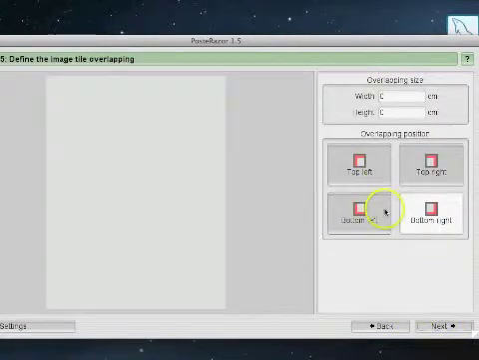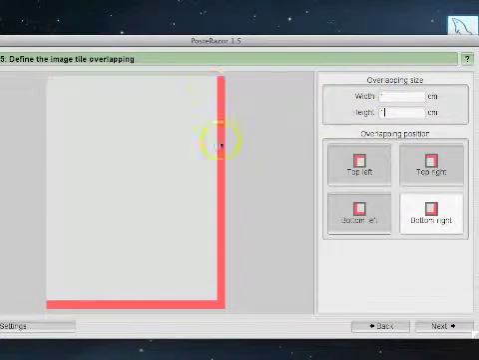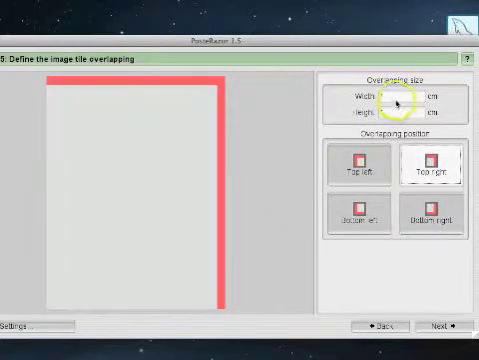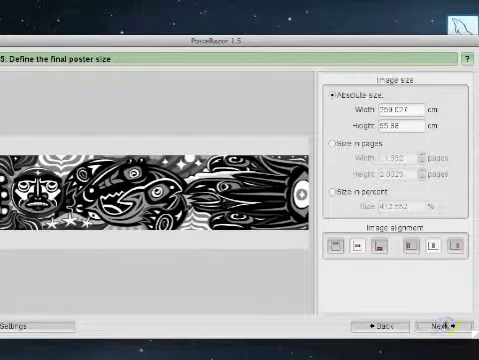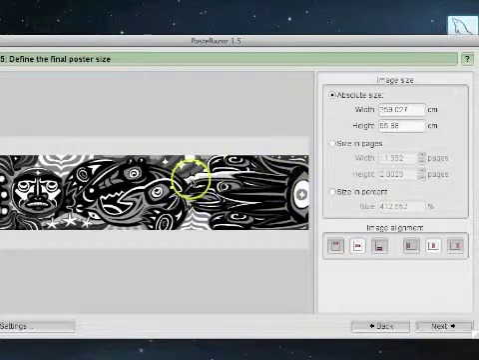We'll go next again. Now here we have our overlapping, and to show you what this is, if we printed an image, we would have areas of the printouts that would be available to overlap for taping, things of that nature. So you can see how we can change our positioning for that. But I'm going to put this to zero.